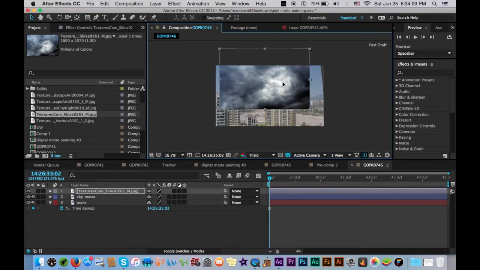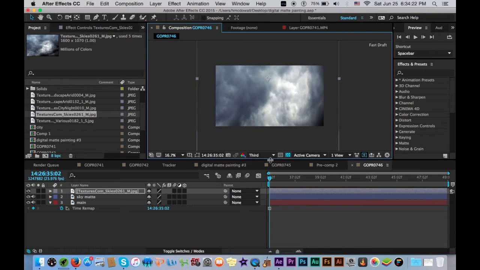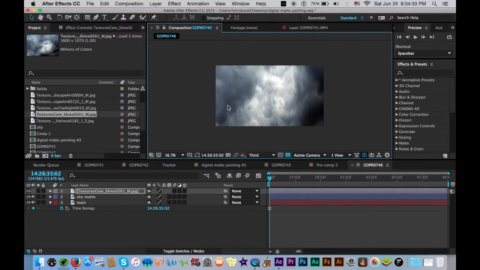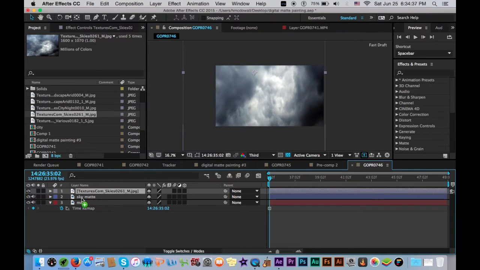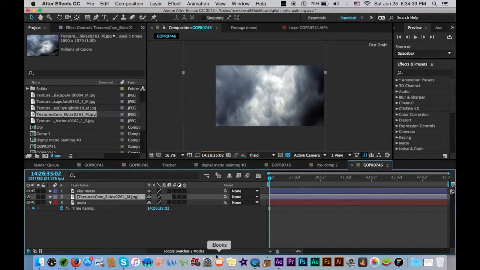But what you want to do basically is drag it, customize the scaling of it, and then scale it all the way out. And this is very important, especially when you're tracking. You want your cloud layer to be scaled out as far as possible so that you have everything, and then you can reposition it to your liking, basically. So we'll have it like that. And what we're going to do is actually drag and drop it in between the Sky Matte and the Main.